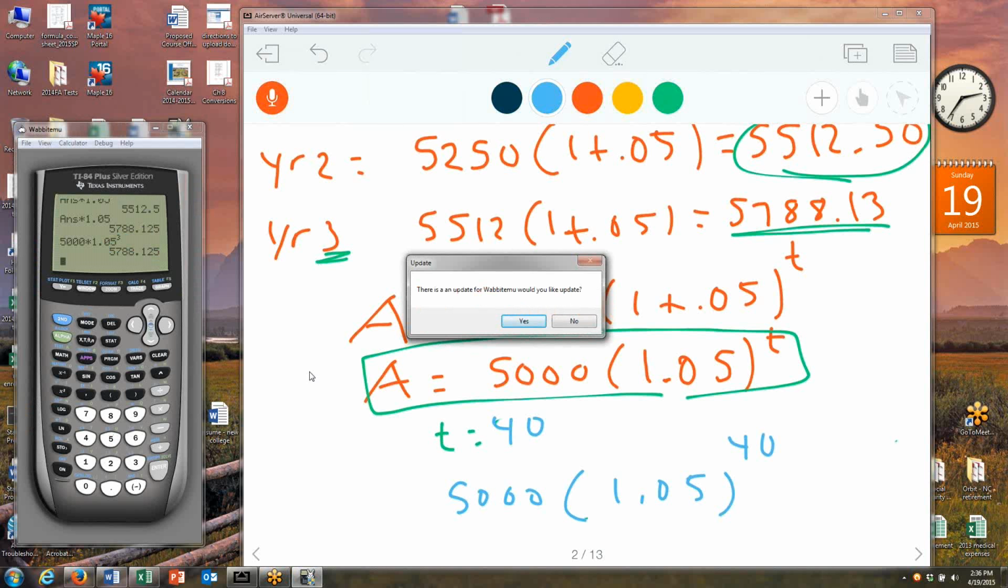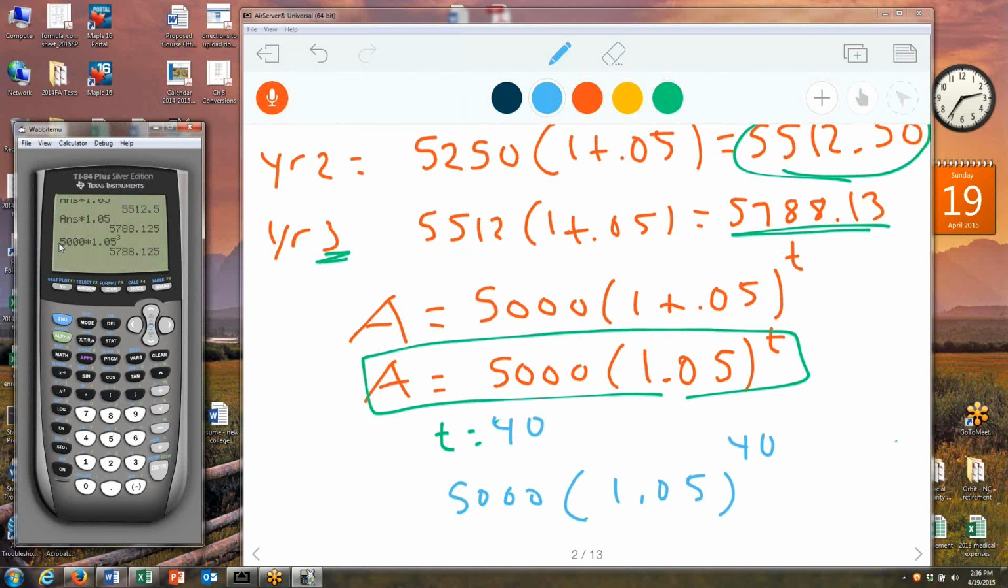So actually, let me show you something else. Since that's the last expression I got on my calculator, let me show you this trick. Second, enter, and it types the last thing we just did. I want that exponent to be 40.